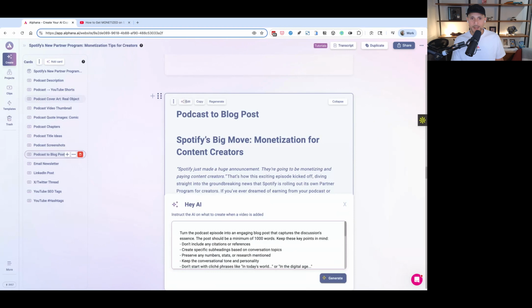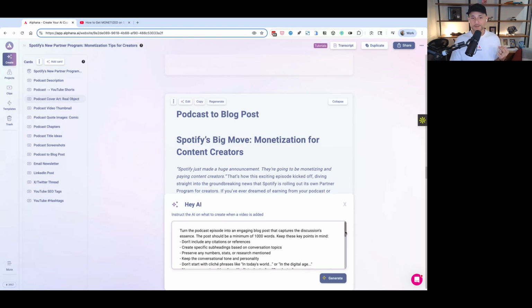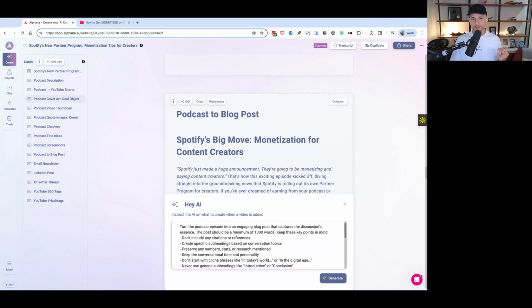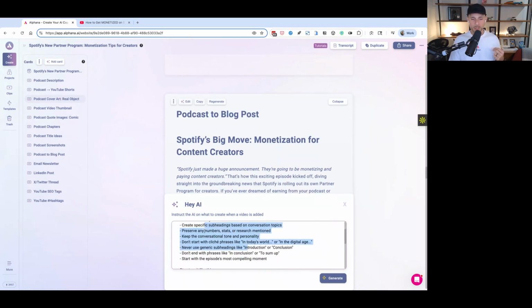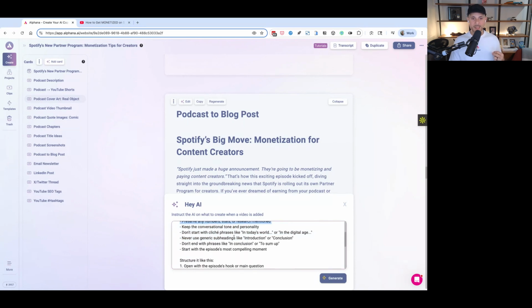Now, here's what's great. If I click edit, you'll see this isn't just a standard prompt of like, hey, turn my transcript into a blog post. That is weak. If you look at what we do here, we actually are very detailed in what we want this blog post to look like. We want it to be a minimum of 1,000 words. We're very detailed on the content we want it to create, how we want the subheadings, preserving the numbers, the stats. Don't start with the cliche like in today's world.